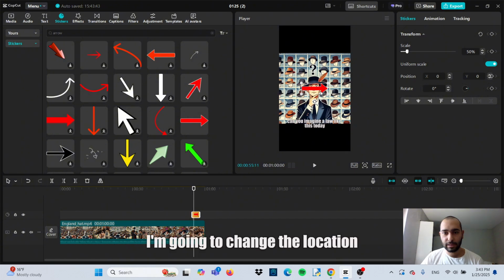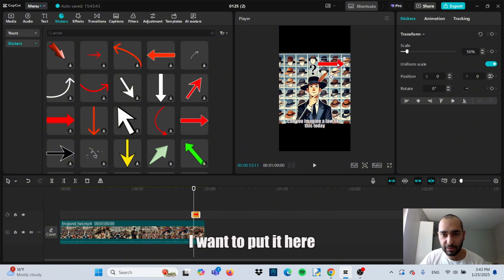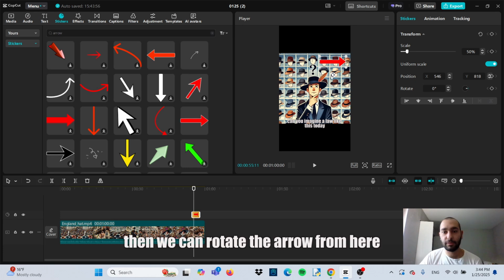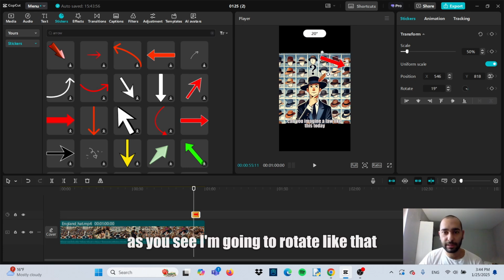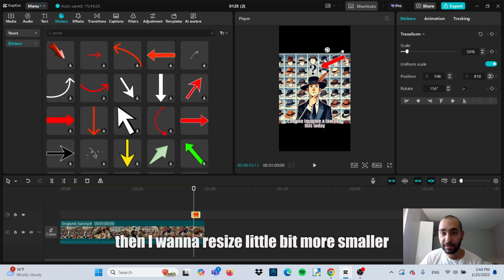I'm going to change the location. I wanna put it here. Then we can rotate the arrow from here, as you see. I'm going to rotate like that. Then I wanna resize it a little bit smaller.